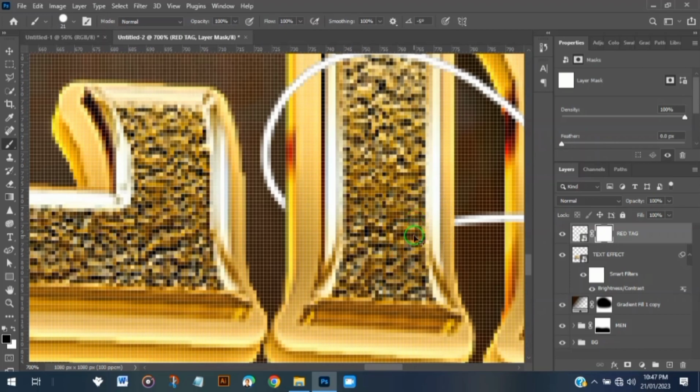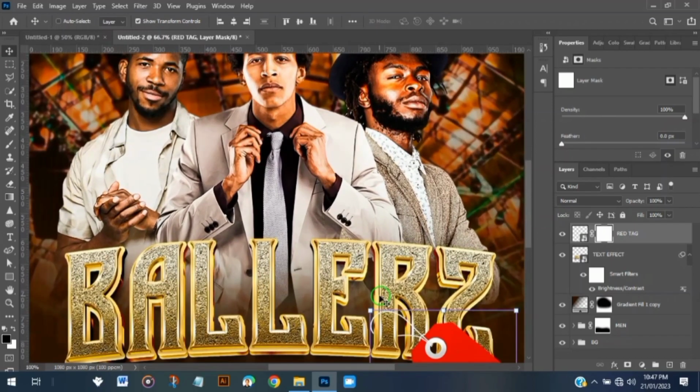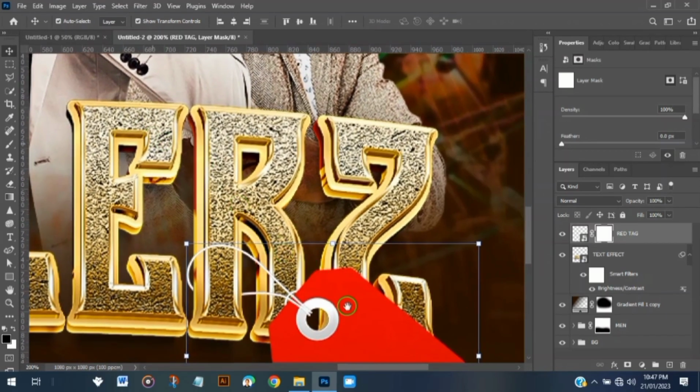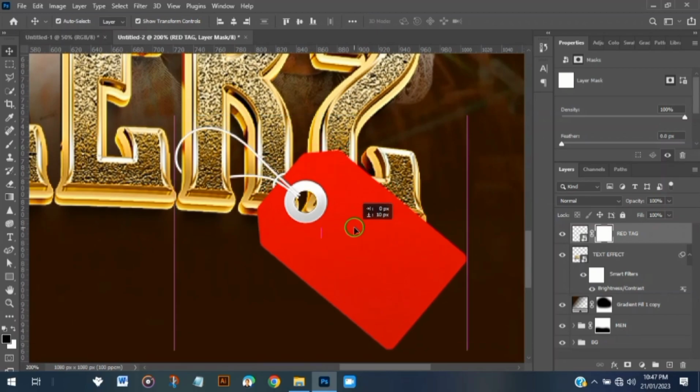So let's zoom out and see what I'm talking about. If you look now, it looks like this red tag went around this text effect, like it is attached to it. So that's the effect we wanted to create. So I'll zoom in again. Then I'll move this down a bit so this text can still be readable.